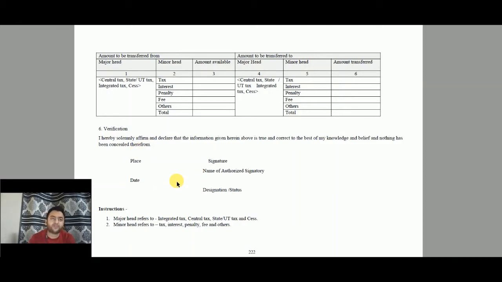Once this form is filed, the amount will instantly transfer from one major head and minor head to the other major head and minor head. There is no approval required from the department. This is an automatic process. So we will see it live.